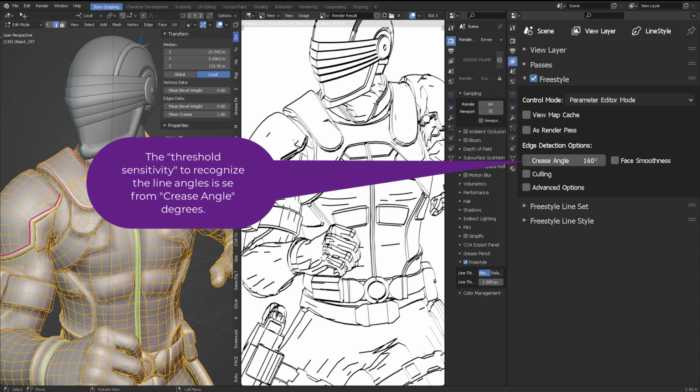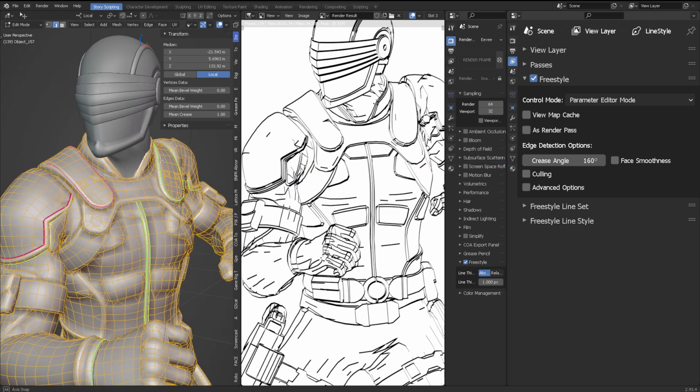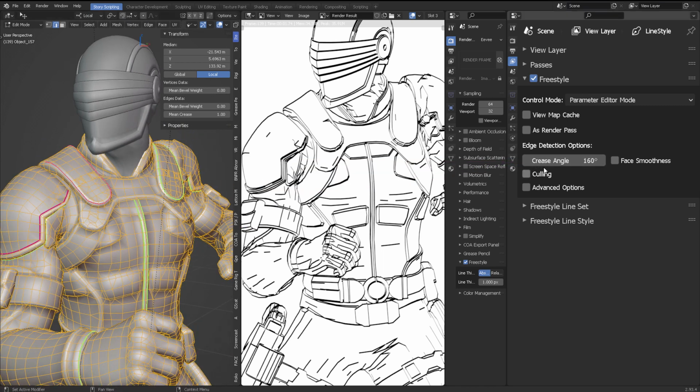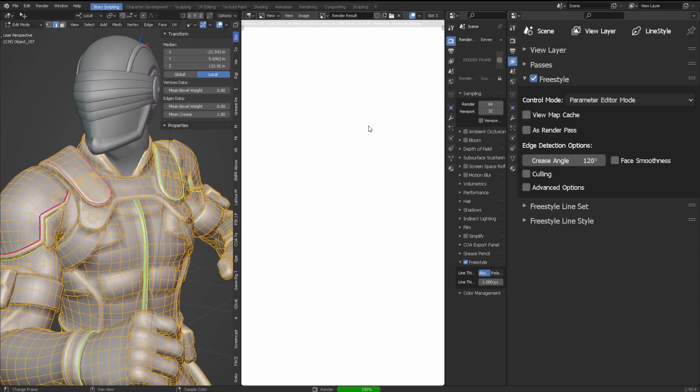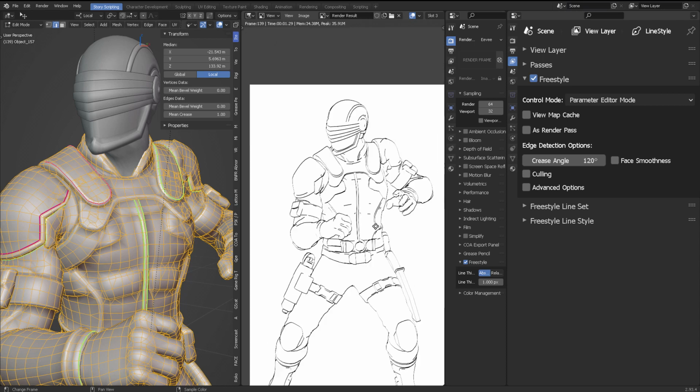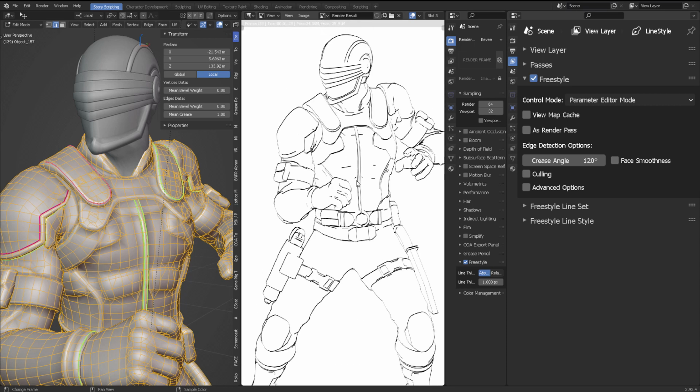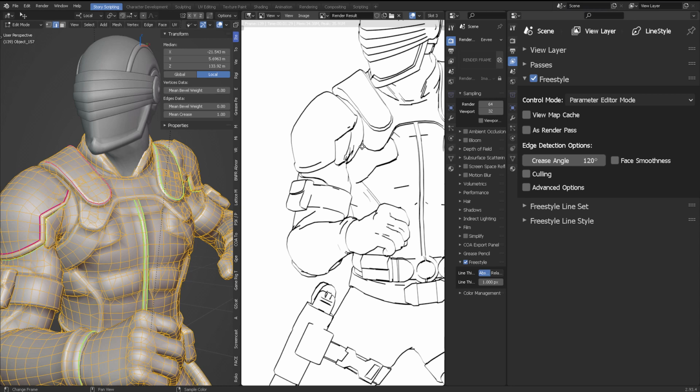Even though these other faces are not marked as creases, it has surely recognized the difference of the angles, with this threshold sensibility. So let's go back to, let's say, 120 for much less detailed lines and creases, and this kind of works. Okay, Mr. Schiller, I like it like this.